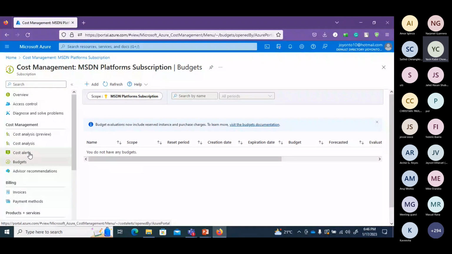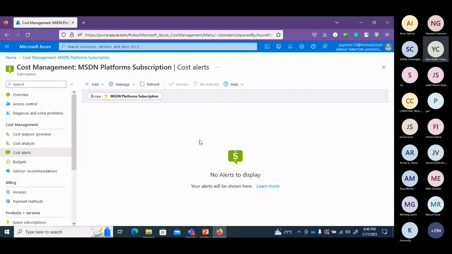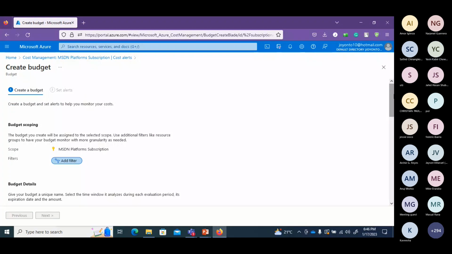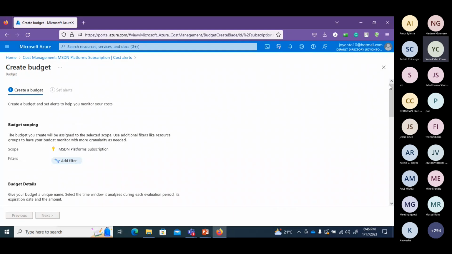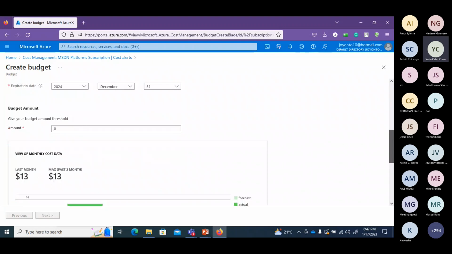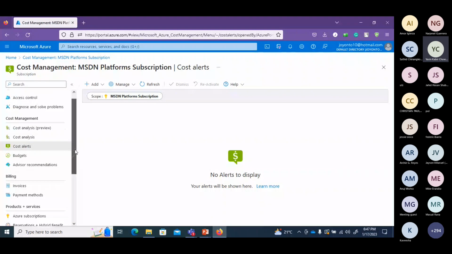There is another one, cost alerts. There is no cost alert here. So from here you can make a budget, and from the budget, like here, you can make a cost alert. Same as the budget, here is set alerts. You can set alerts, and it will give you SMS or email notification or like this.